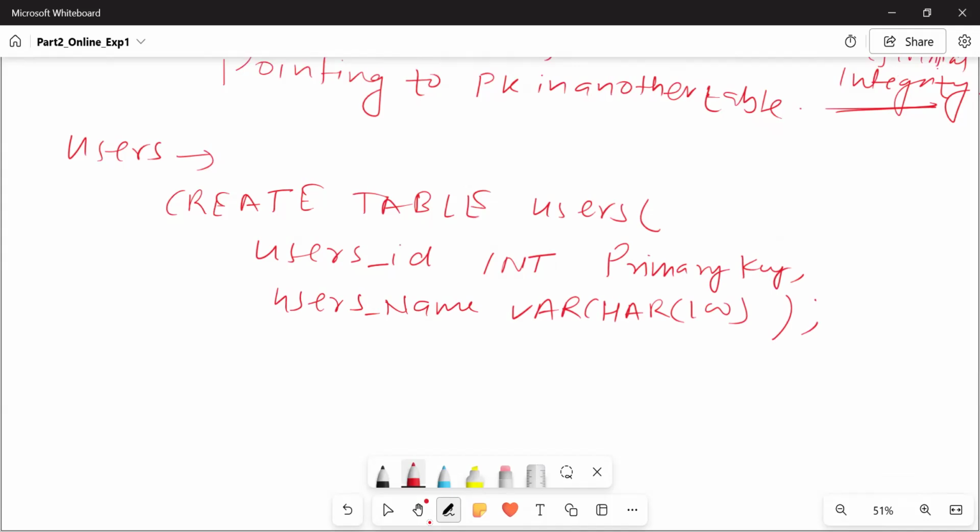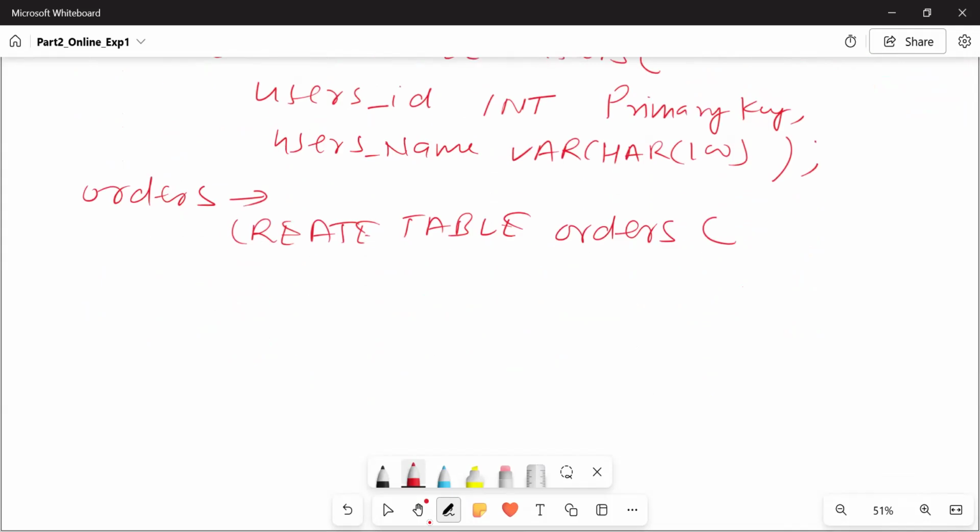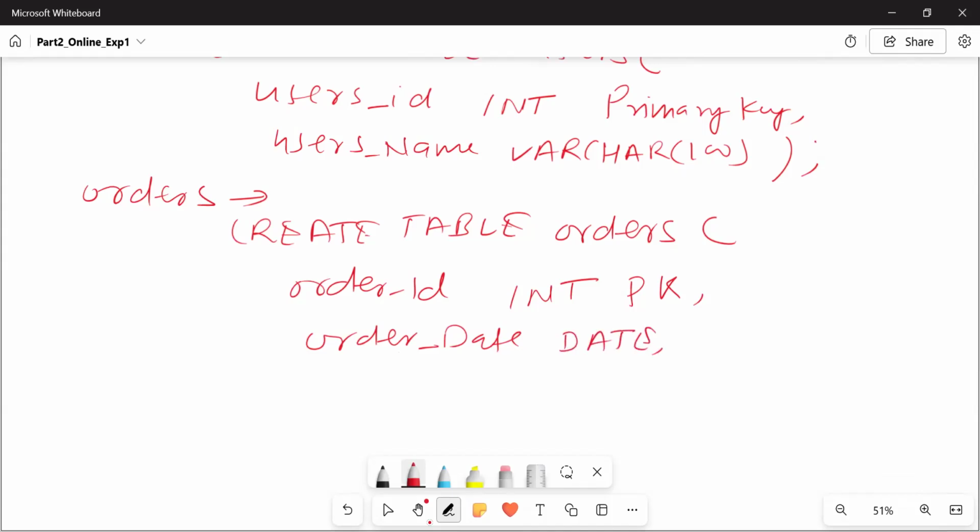Similarly, I want to create a table for orders. Let's say one more table I want to create, orders. So create table orders. List out some attributes. Let's say order ID, and you know the meaning of this order ID. So order ID, let's say int, and again, this is primary key. I'm writing in short, right? Order date, some attributes I'm taking. Order date, let's say, wherever date is there, date type.